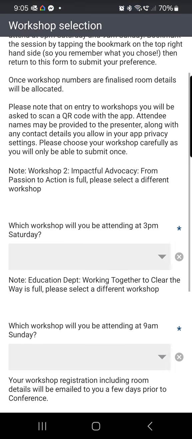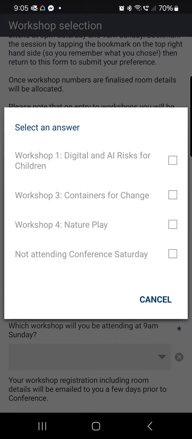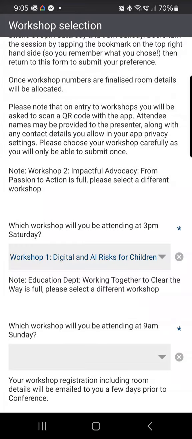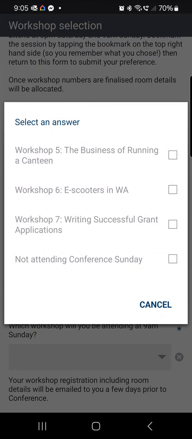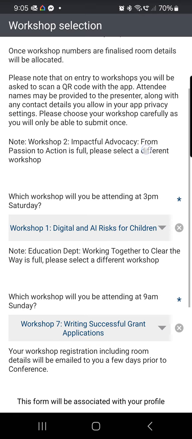So have a bit of a read here, and then once you know what workshops you want to attend, you click on the arrow. I decided that I wanted to see the digital and AI risks for children, and I wanted to see the writing successful grant applications. So I'm going to click on that. So I've selected the 2.